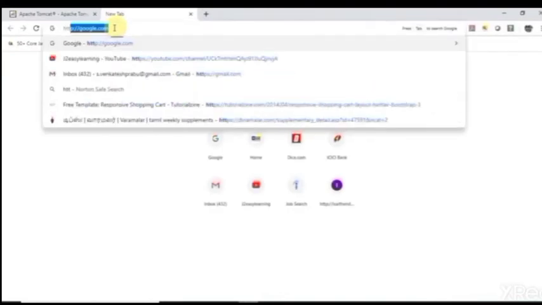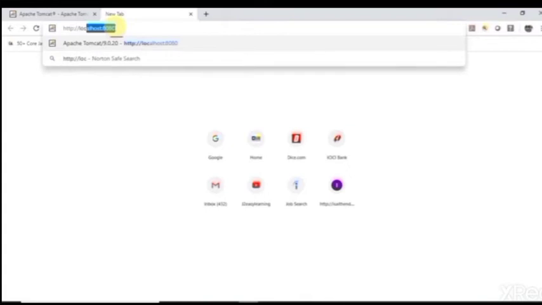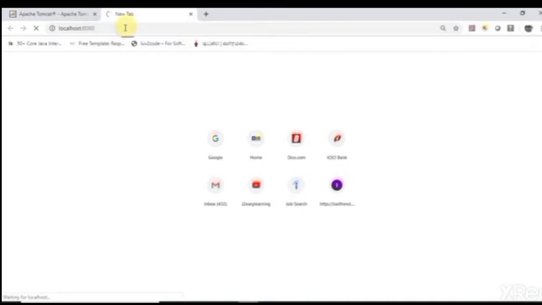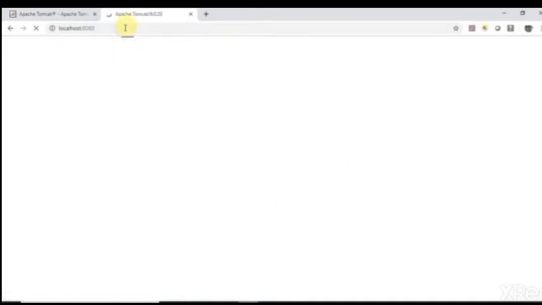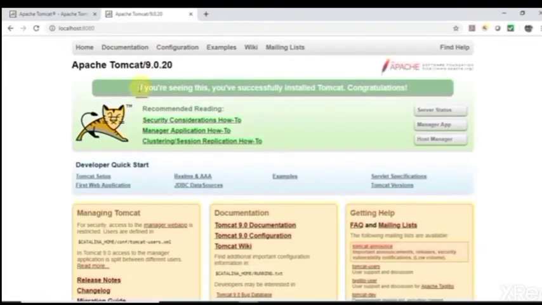Go to your browser and type HTTP localhost 8080 and default. You can see the page will open here. Then you see that Tomcat is installed successfully.